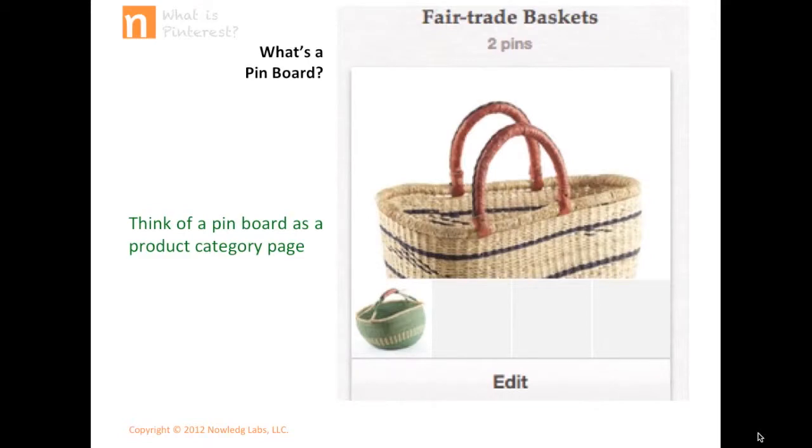So what's a pin board? Think of a pin board as a category page on your website. If you had, let's say, 8 or 10 different categories, you would probably have 8 or 10 pin boards just like you would have 8 or 10 pages on your website.